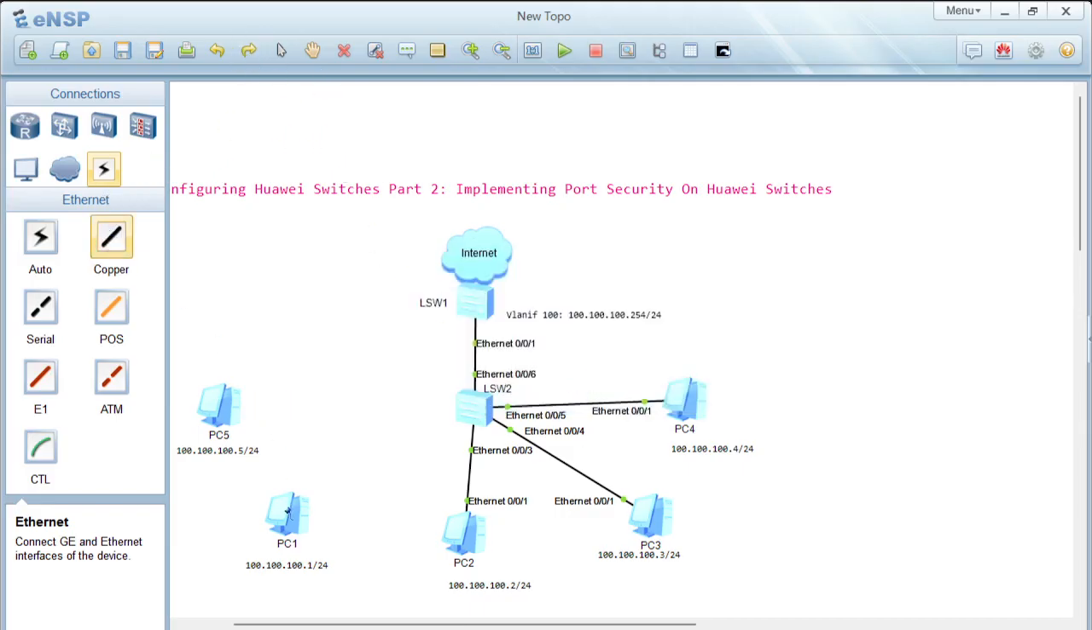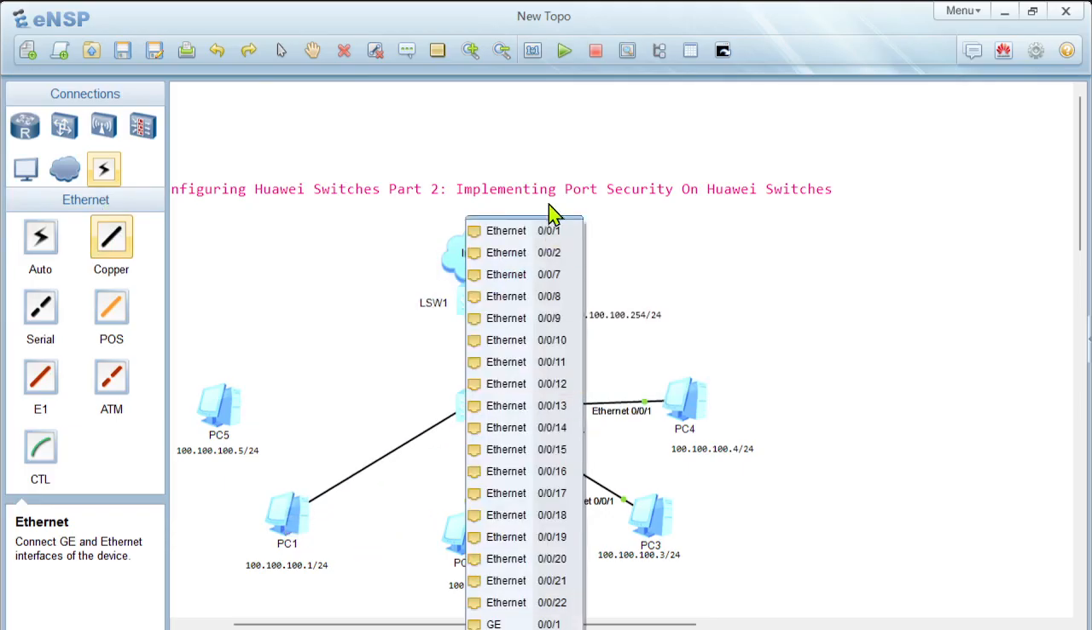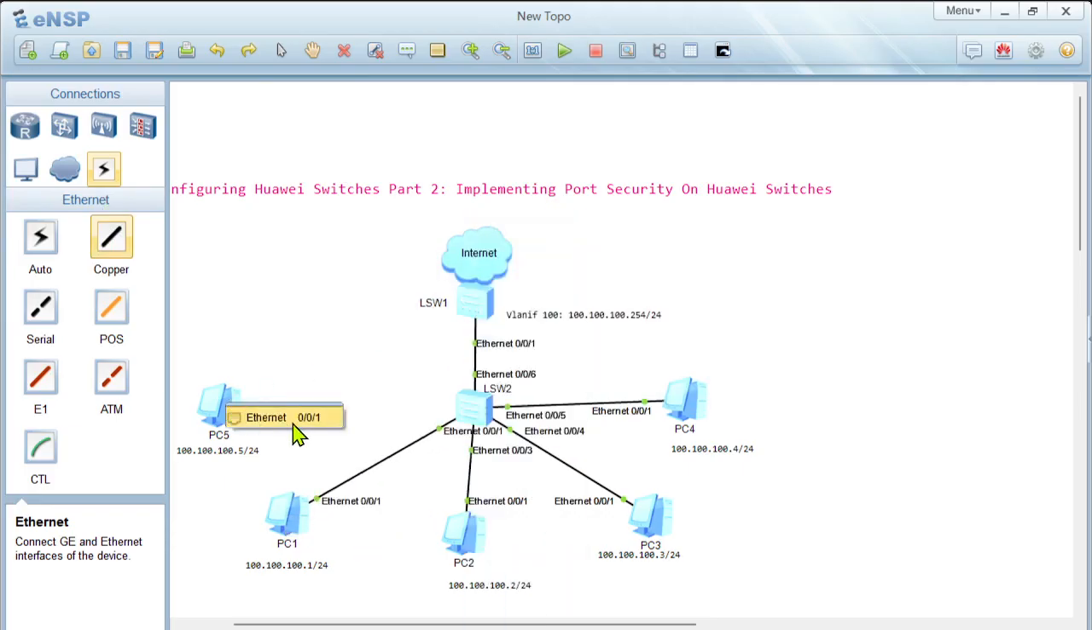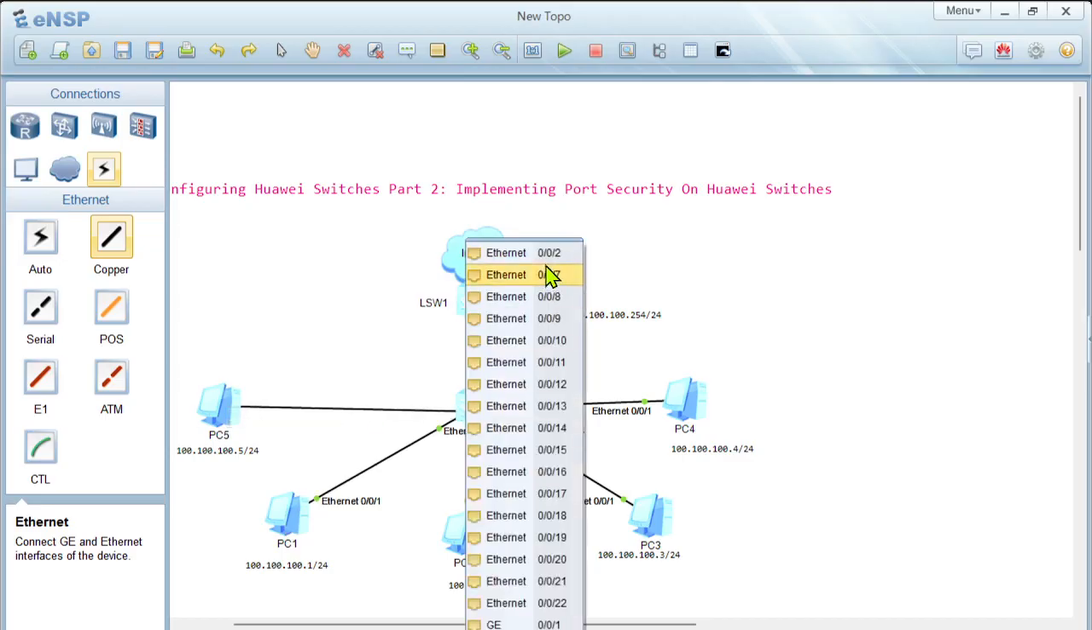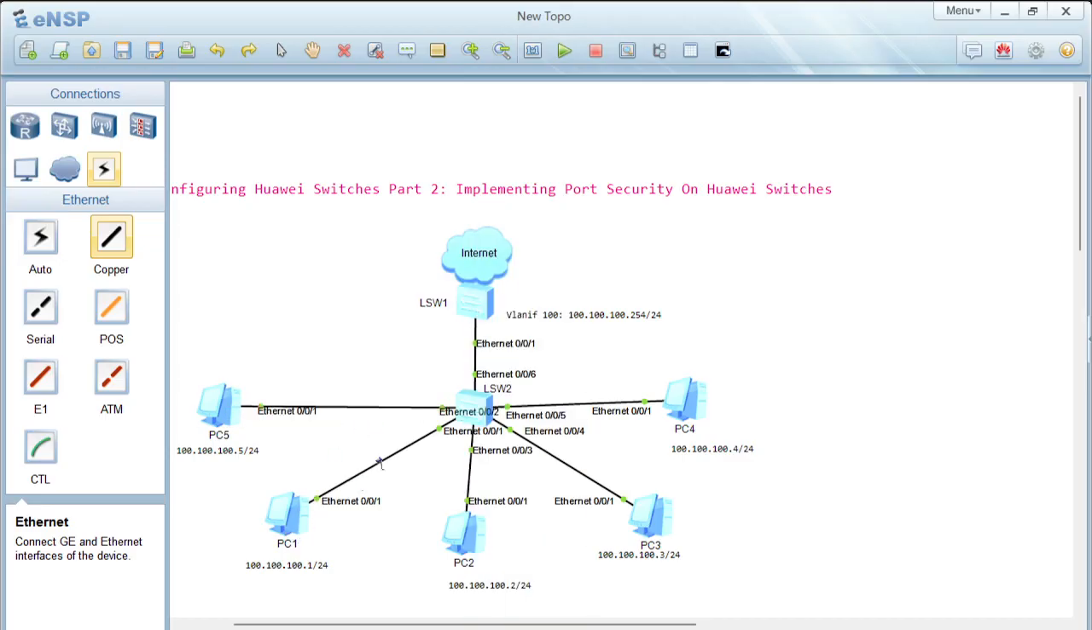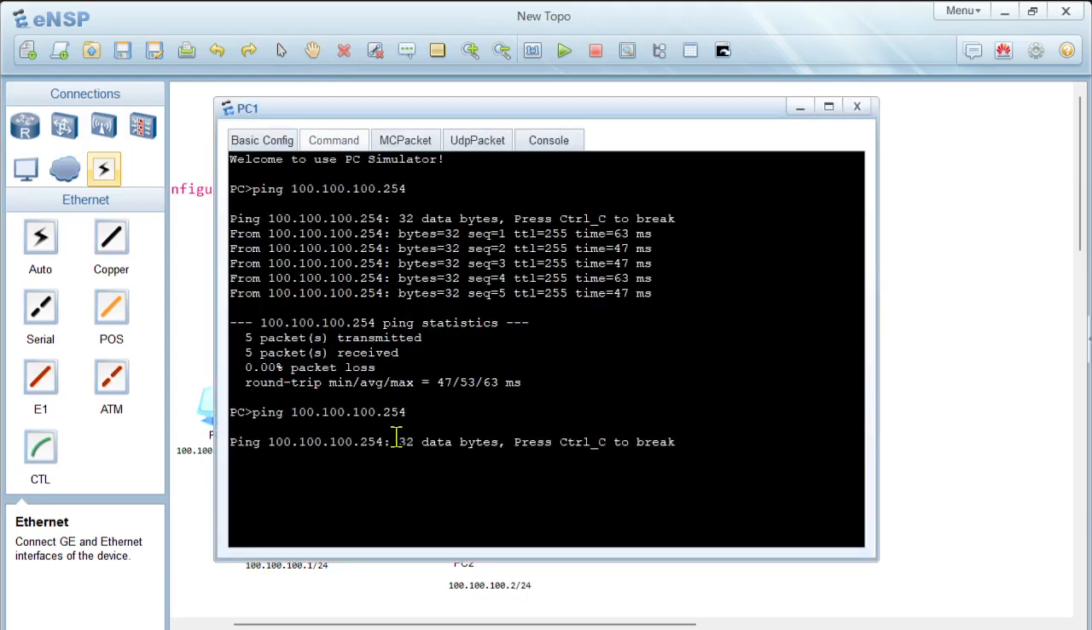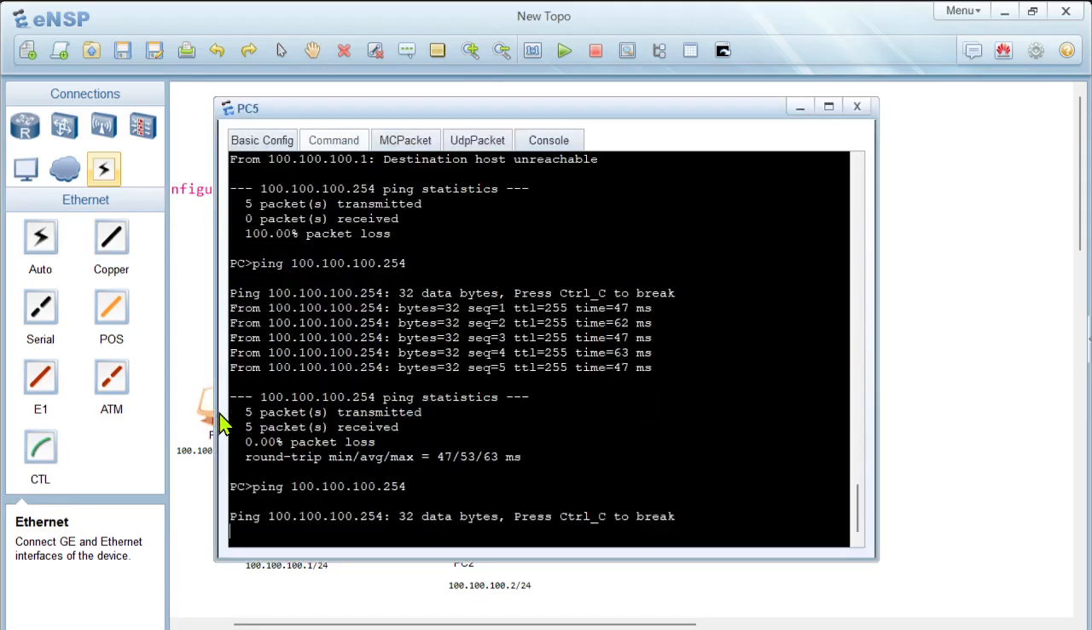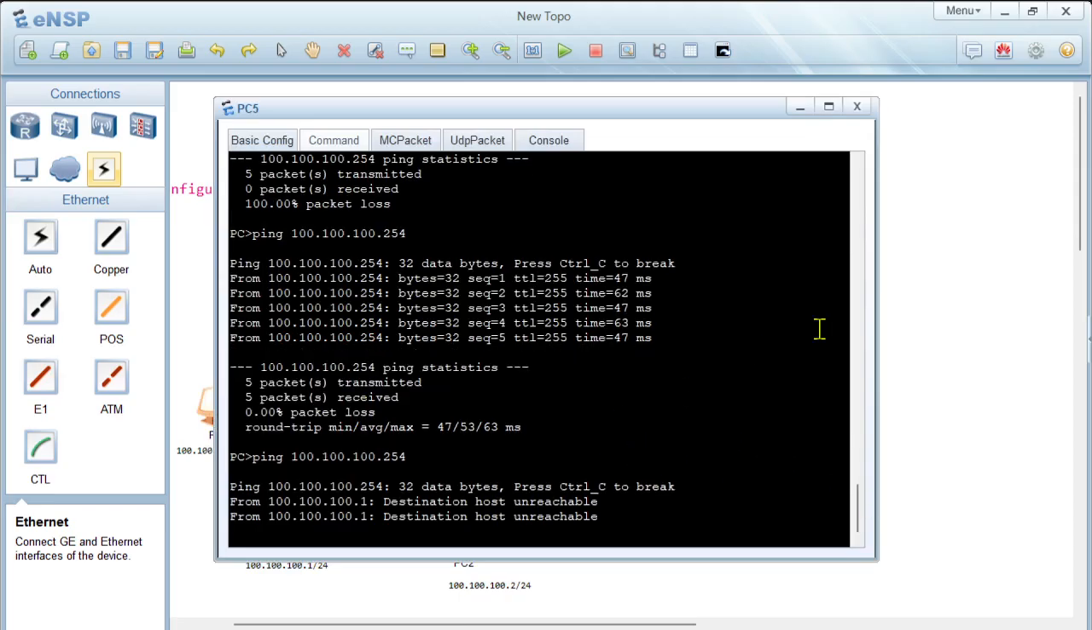and go ahead, this PC1 connects to this port, this PC5 connects to that one, so I've swapped the connections. PC1 was connecting to 002, PC5 was connecting to 001. Now that I've swapped the connection, we don't expect that we'll have communication from PC5 to the gateway or PC1 to the gateway. Because remember, we can only learn one MAC address from these connections. So if I do a ping, you can see that the request is timing out. On PC5, if I do a ping, you can also see that the request is timing out.